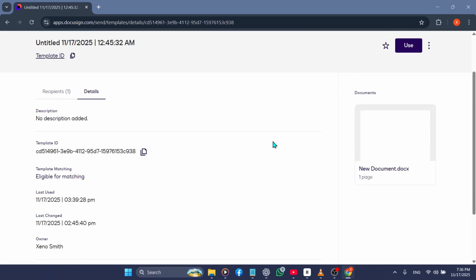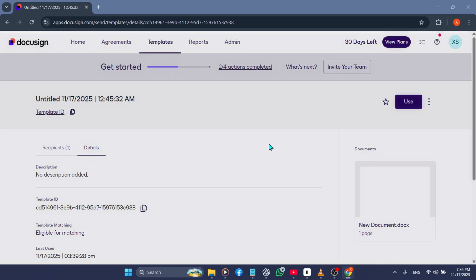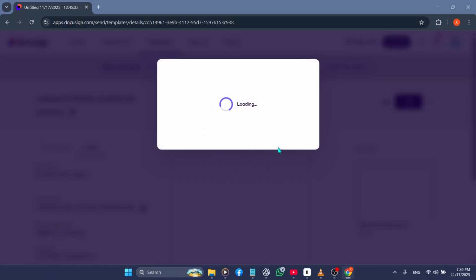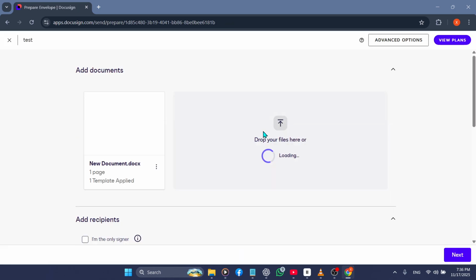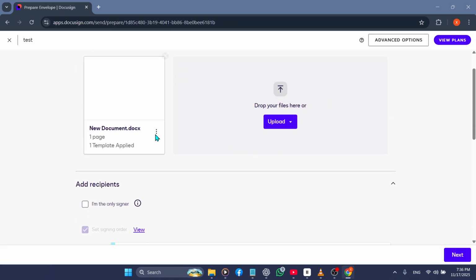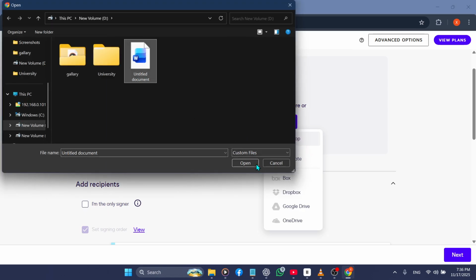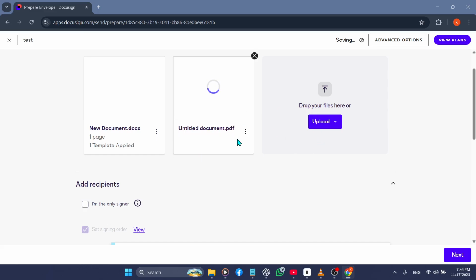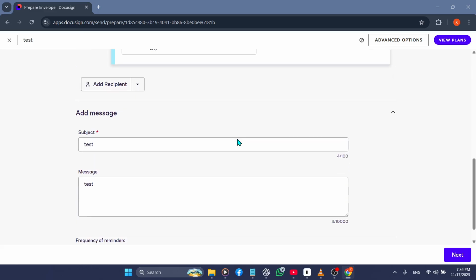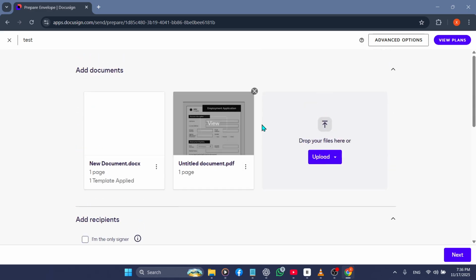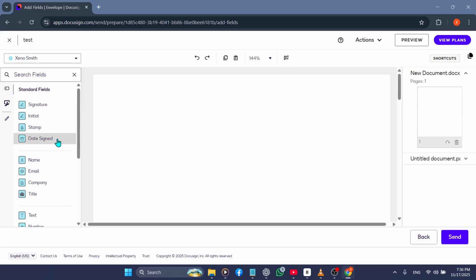Once your template is open, fill in the basic details such as recipient name, email, and any other information required for the document. When everything looks good, click on the next button to proceed to the tagging screen. Here, you'll add a checkbox to your document. Select the checkbox tool from the list of form fields and click anywhere on the document to place it. You can drag and adjust it until it sits exactly where you need it.